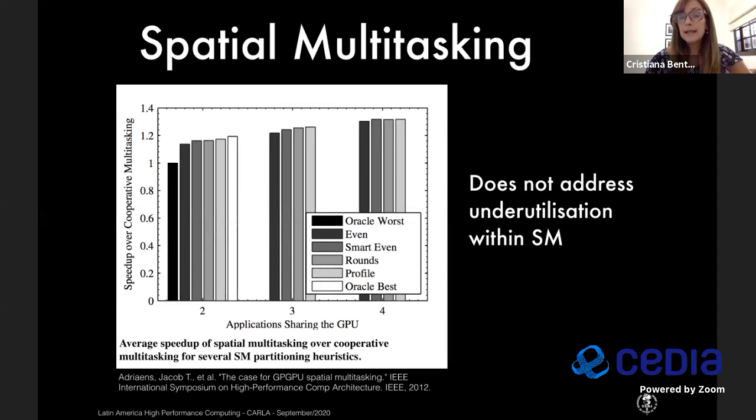The problem is that this technique does not address the underutilization within the SM. And another problem is that this technique would require changes in the GPU hardware, to change the way the hardware schedules the kernels to the GPU.